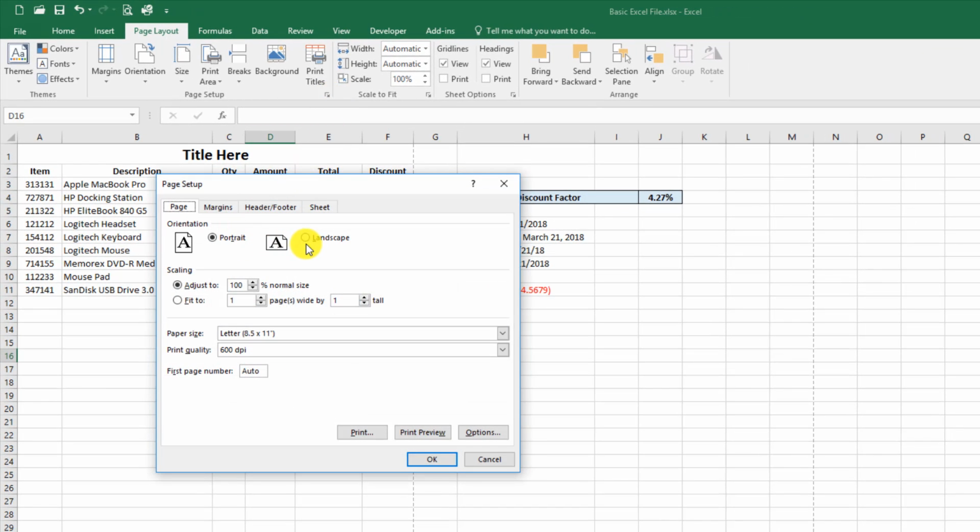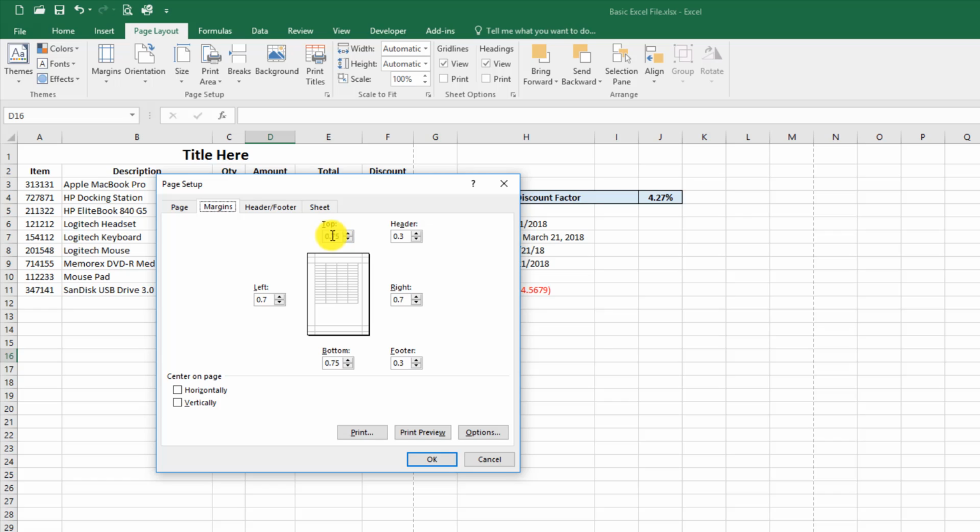For instance, the orientation, and the scaling, which means let's say we want all the columns to fit on one page, so one page wide, and then you can take out the number and it will just make it as many pages or rows tall as it needs to be. Or you can just adjust it to a certain scale. You can make it 115%, whatever you want. The margins, you can change on the top, left, bottom and right, and also the header. A nice thing you can do here is center the data horizontally on a page, so sometimes that's neat to do.